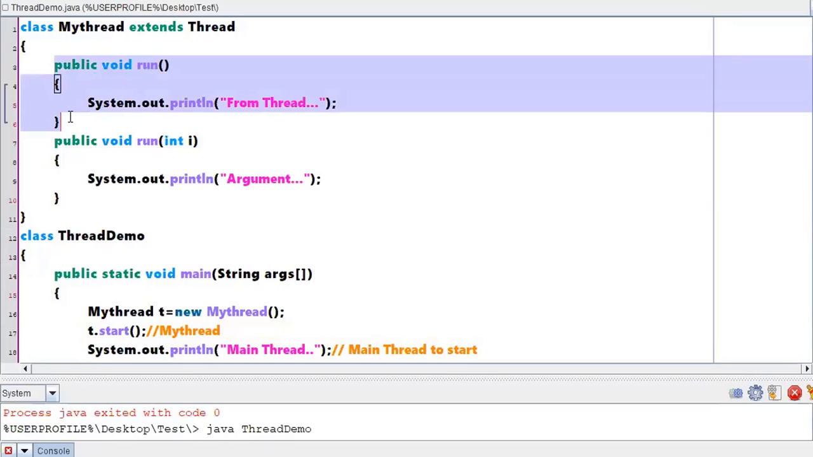right? So every time this start method will call this particular run method only. It will not call any argumented run method. It will allow method overloading, but your start method will be calling the default run method itself. Clear with the things?